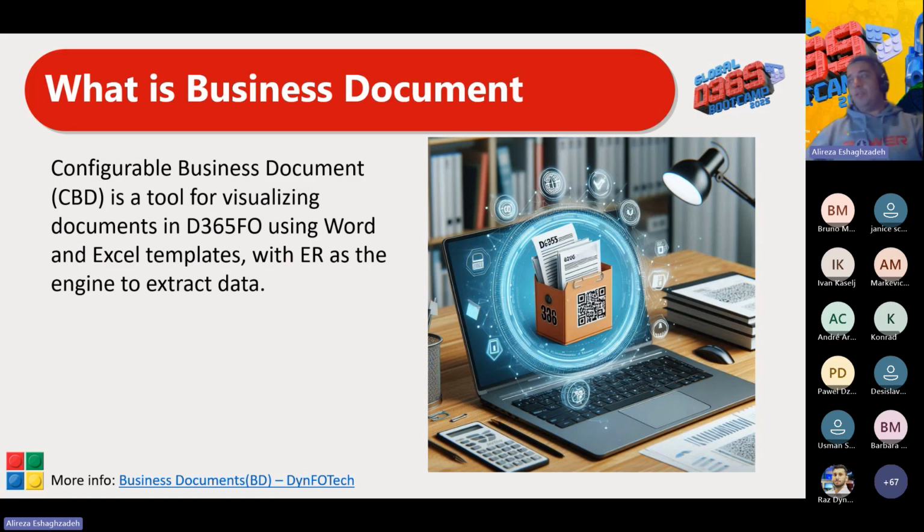So I have talked about electronic reporting, its concept, the conceptual model, why we need to use it, and the core capabilities. But when it comes to business documents, or so-called configurable business documents, because you have the possibility to configure them before generating the document, in a nutshell I call the business document the visualization part of electronic reporting.